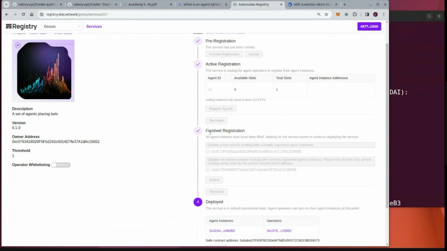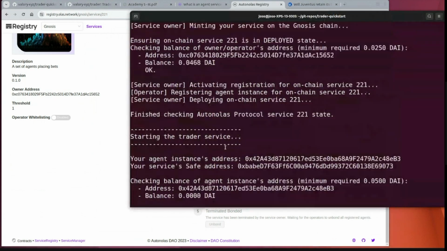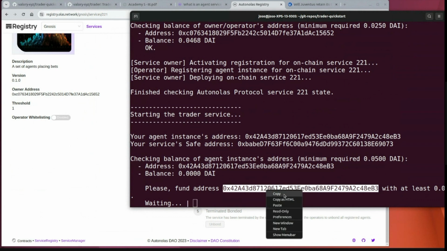Finally, when all the agents have been registered, the service owner deploys the service. A deployed service means that at this point the service operators can run the agents. This is the default working state of a deployed service, and it has been done behind the scenes by this script. Now the script is asking for the agent instance funds, also to pay the on-chain fees. Let me just make this transfer.